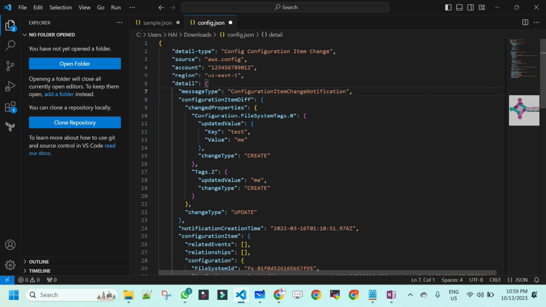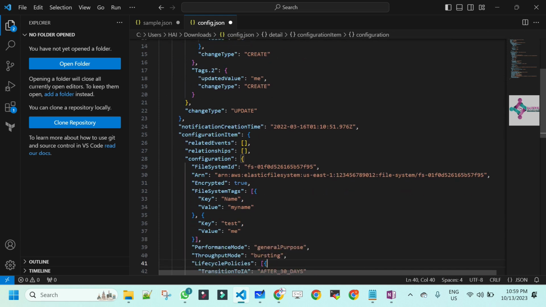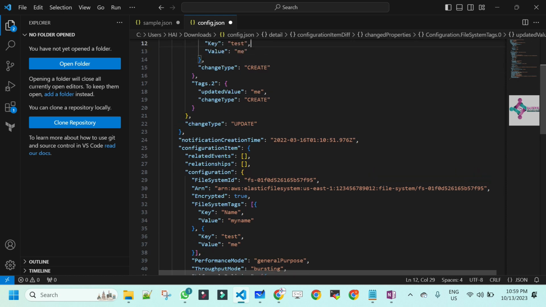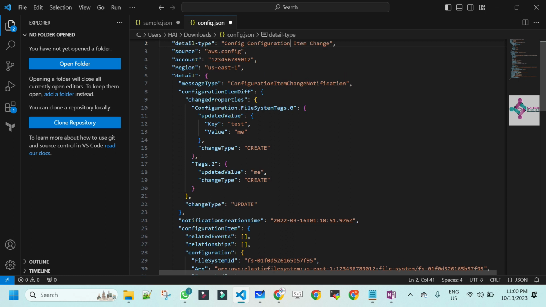Guys, I am explaining this as I do it in real time, so please pay attention. There are many details in this configuration file which I am not really worried about. For example, this update I am not worried about, this create I am not worried about. So what are the ways I can capture the event, right?